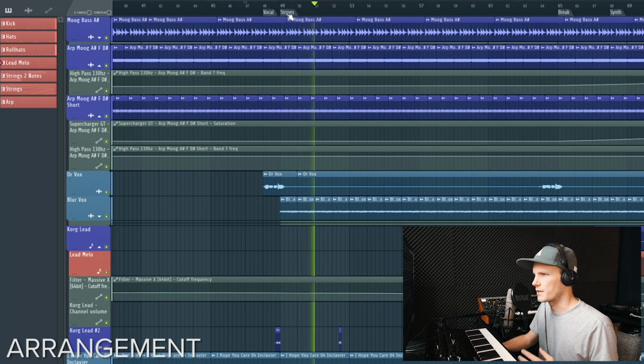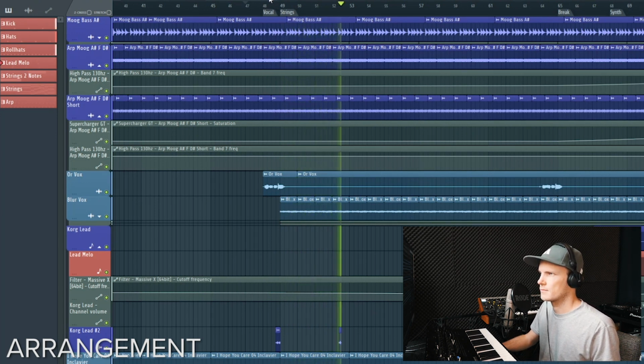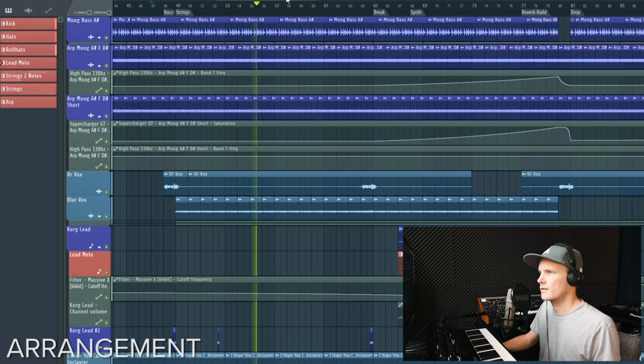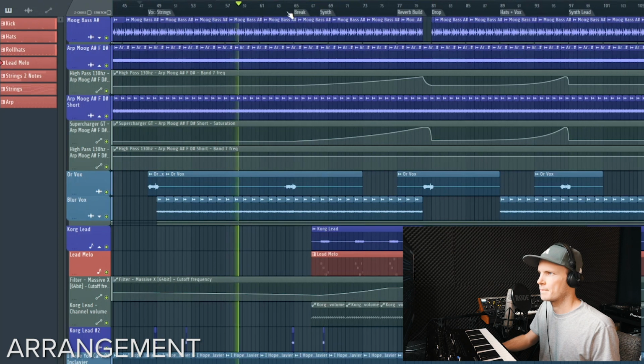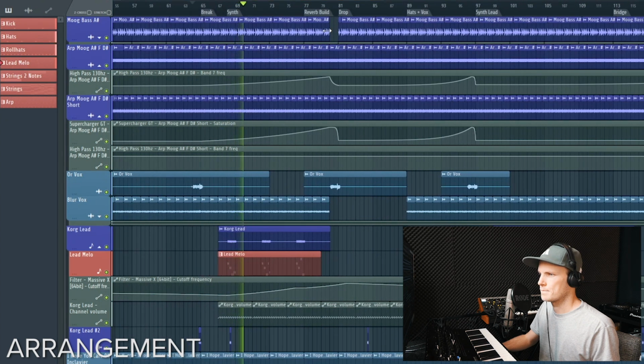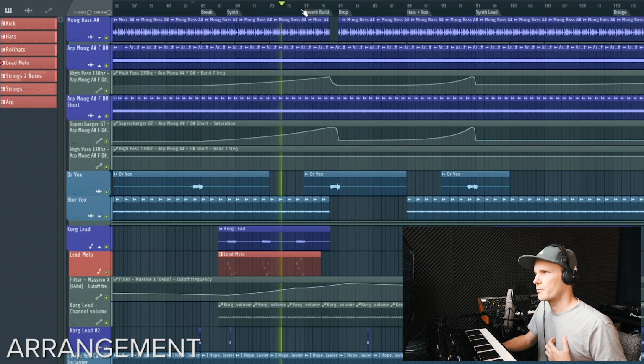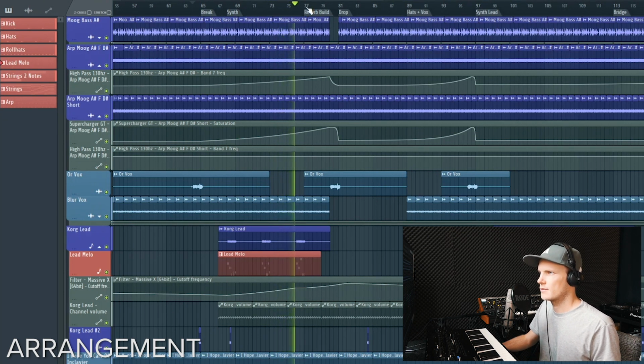And I'm filling it up with some strings in the background. You can also hear a vocal chop, which is also a main part of the track. And then at 65 bars, the break starts and the synth comes in. The break lasts for 16 bars. And there's a small reverb build going on before it drops.